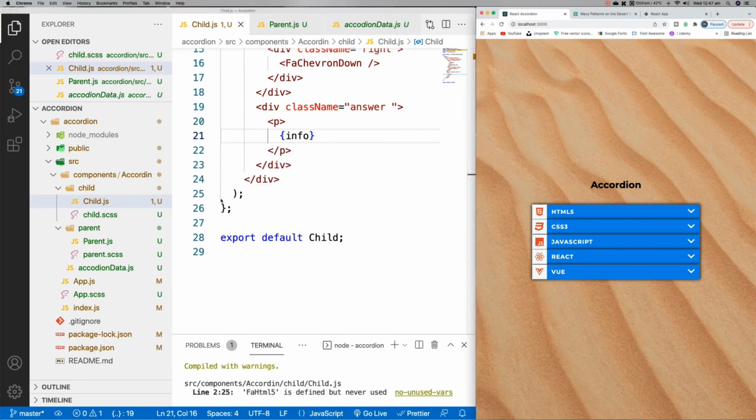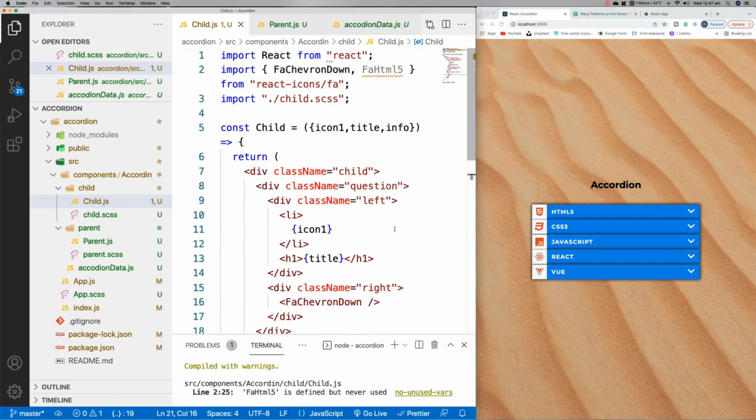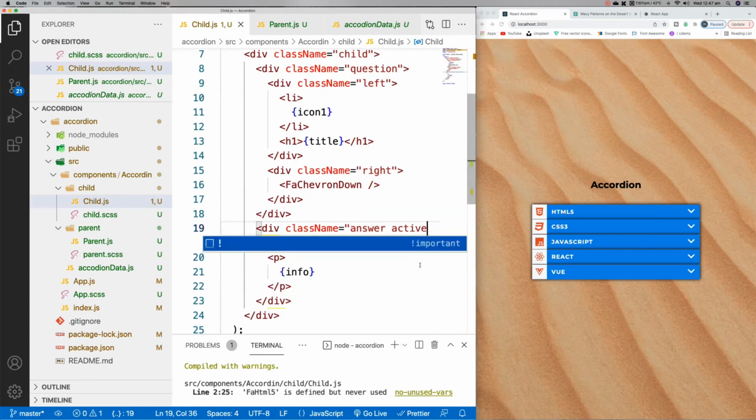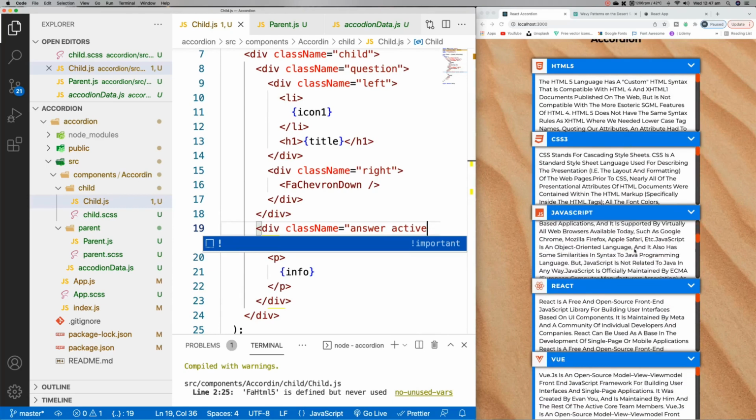See, I can't see anything here. If I go to the answer, I can't see the info here. But if in a child, I mean in an answer, I add the active class, it will appear here. See, all the answers are here. If you scroll down, you can see more and more.